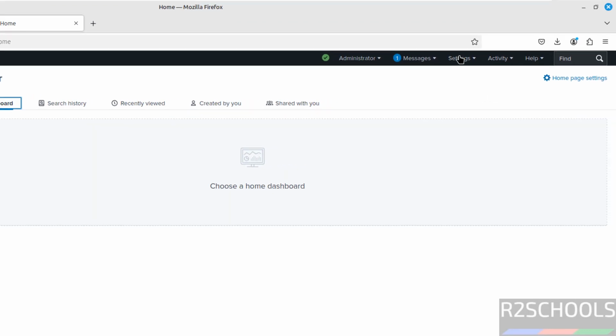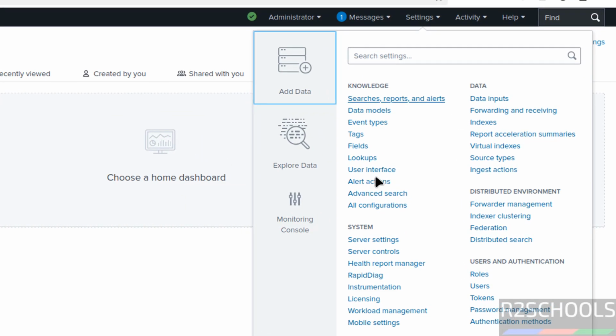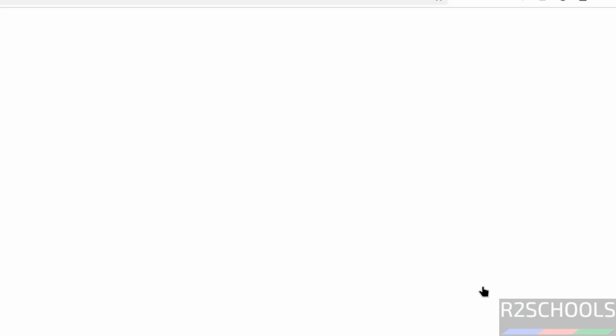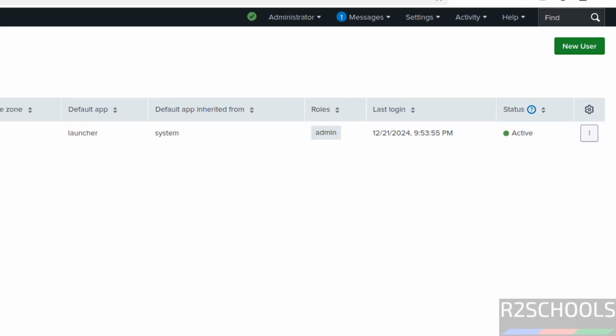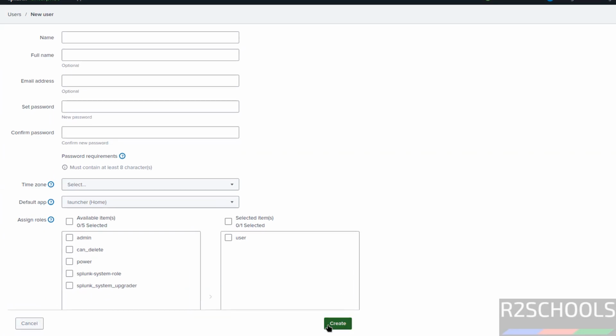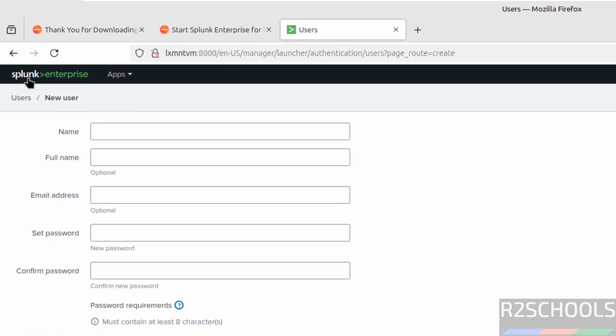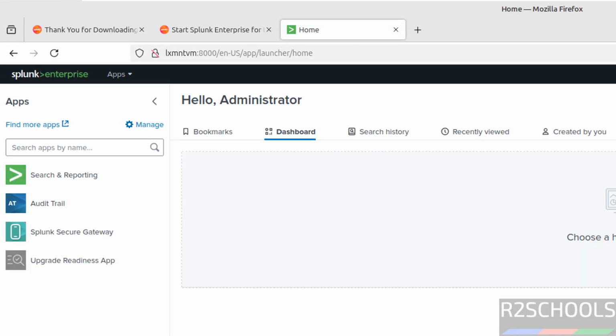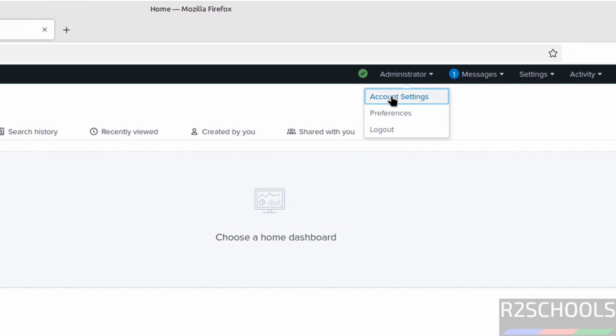Suppose you want to see the settings, see here we have different options. Suppose you want to see the users, click on users. Here you can create a user or change the password of existing users. See, this is the admin user that we have created and it is administrator. To create a new user, click on new user, then provide all the details and click on create. If you want to go back, click on Splunk Enterprise.